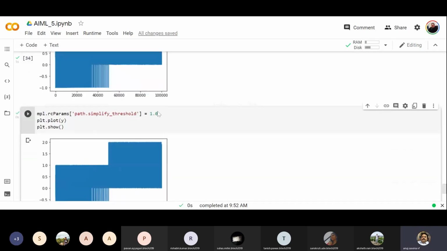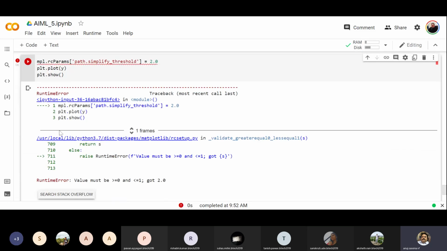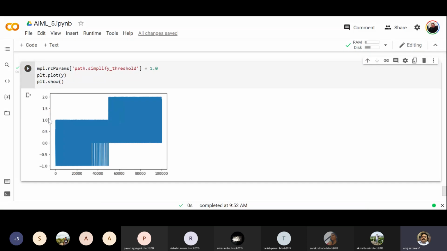Let me change it further. This is not actually visible. There is no visible change. We don't have an option between 0 and 1 only we can give. The threshold value you cannot increase to more than 1. So this is either 0 or 1.